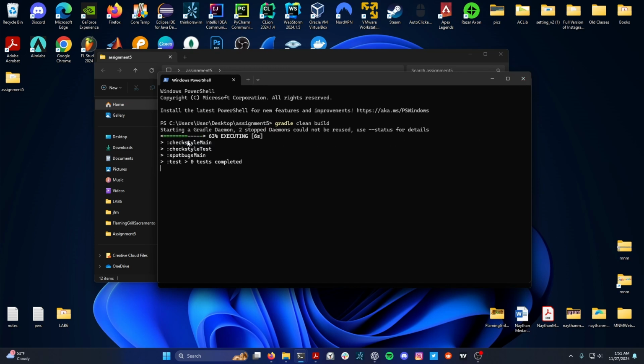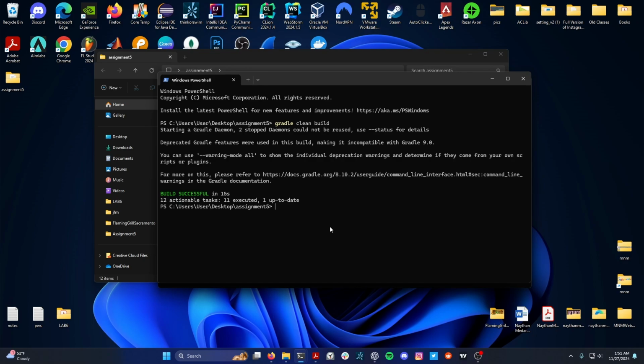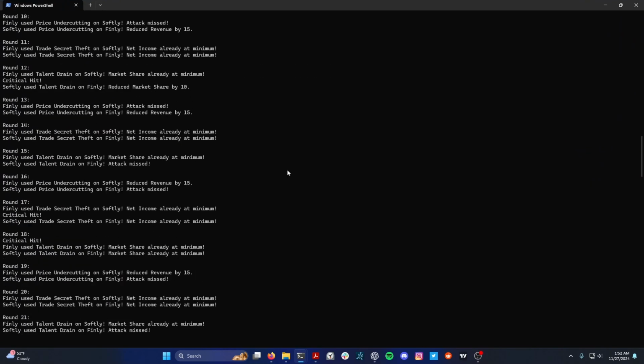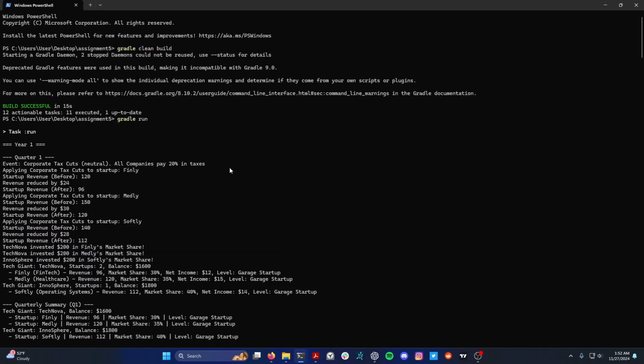And as you can see, it goes through the checkstyle, SpotBugs, and goes through the 23 tests. So it's building that. Alright, build successful, and now we'll run the project using Gradle run. And here's the output. As you can see, there are multiple year cycles.